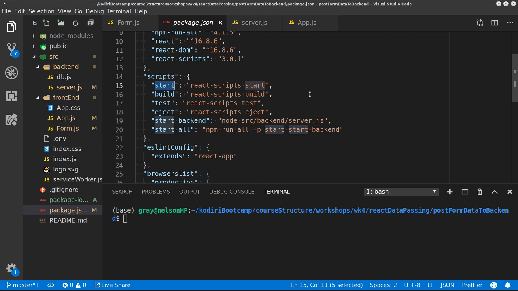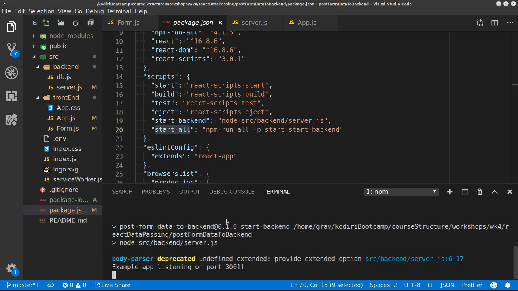So, would it be start in this case? Probably not, right? There's one called start all. We're using the npm run all module to start a couple of servers in parallel, both the front end and the back end. So it looks like I need to run npm run start all to make sure both of my servers are running. Okay, I'll just type it. I know that I'm going to have a back end, so I just want to start it up now, to save stopping and starting servers later on.